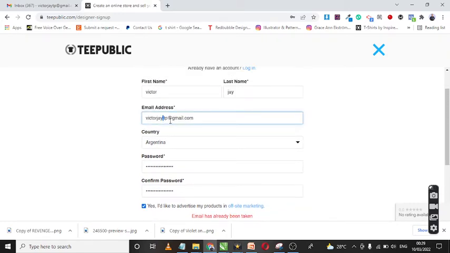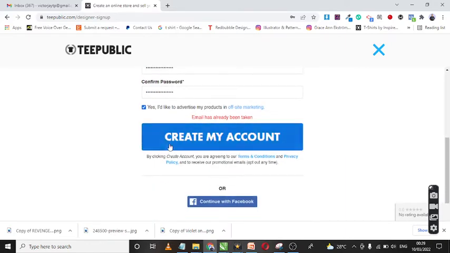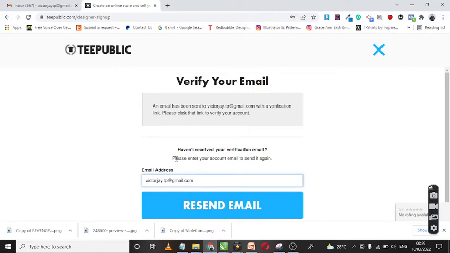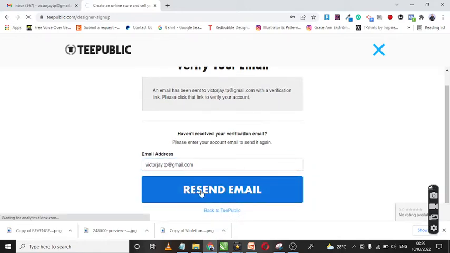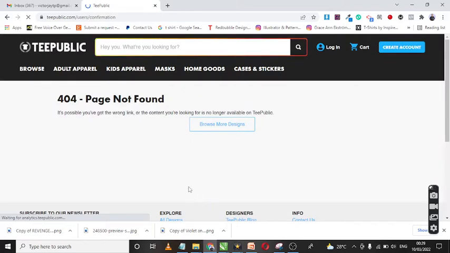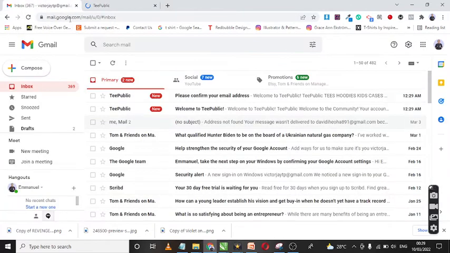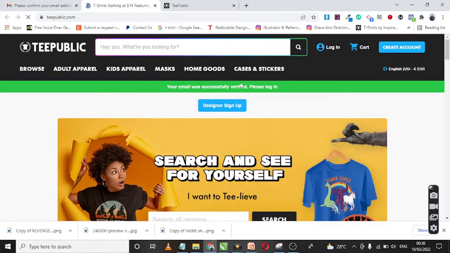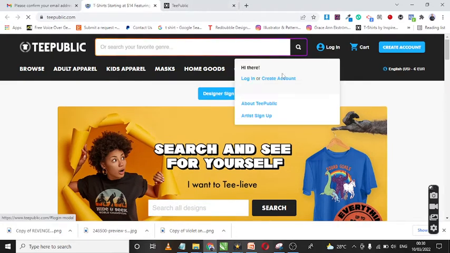I'm going to use another one and create my account, and here it says that they are going to send me a verification email. In my observation the email doesn't come the first time, so I'm just going to go ahead and say resend email. Okay, and the email just came, so I'm going to click on this first one and say activate now, and there you have it. Your email was successfully verified, please log in. So what I'm going to do right now is head over to login and click login.